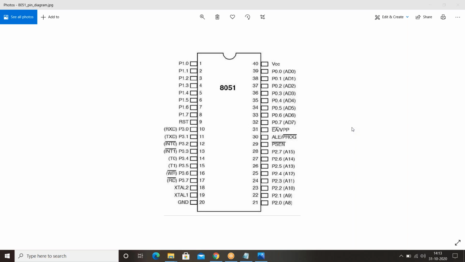What is the use of these RxD and TXD pins? To receive the data from other devices to this microcontroller. This is the use of this RxD pin, to receive the data from other devices to this microcontroller. Okay, what is this TXD pin? To transmit the data from the microcontroller to other devices. Okay, so guys, please focus.